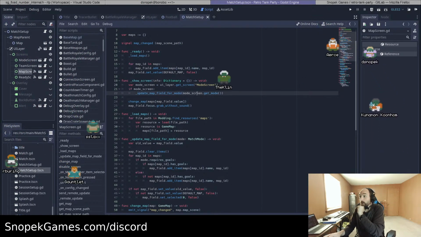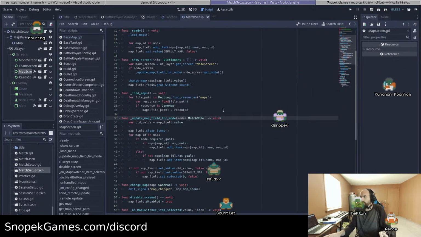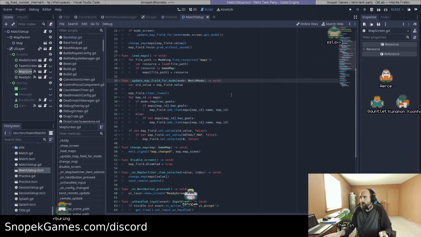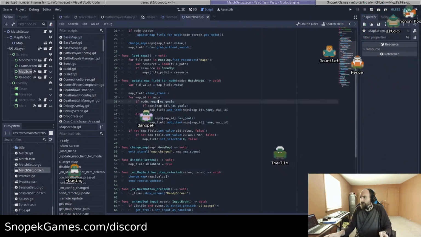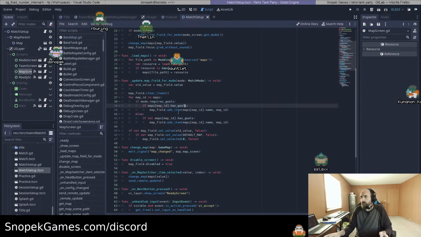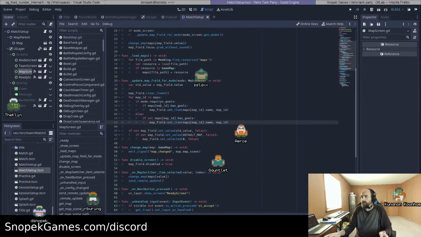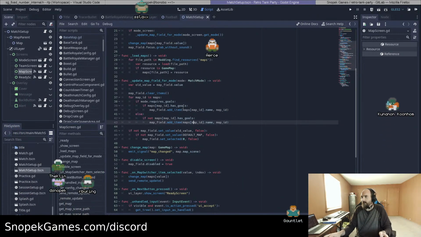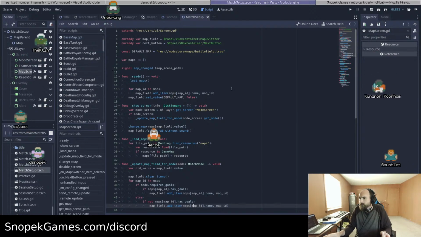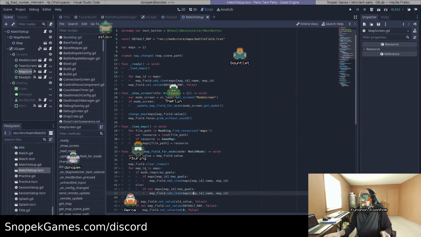Update map field for mode. Okay, so mode screen, get mode, update map field for mode. I think this is where it might be limiting the available maps based on the game mode. So if the mode requires goals and the map says it has goals, then it will add it. If it does not, then it won't add it. So let's make sure our mode says it requires goals and our map says that it has goals. Are those the resources? I think they are.